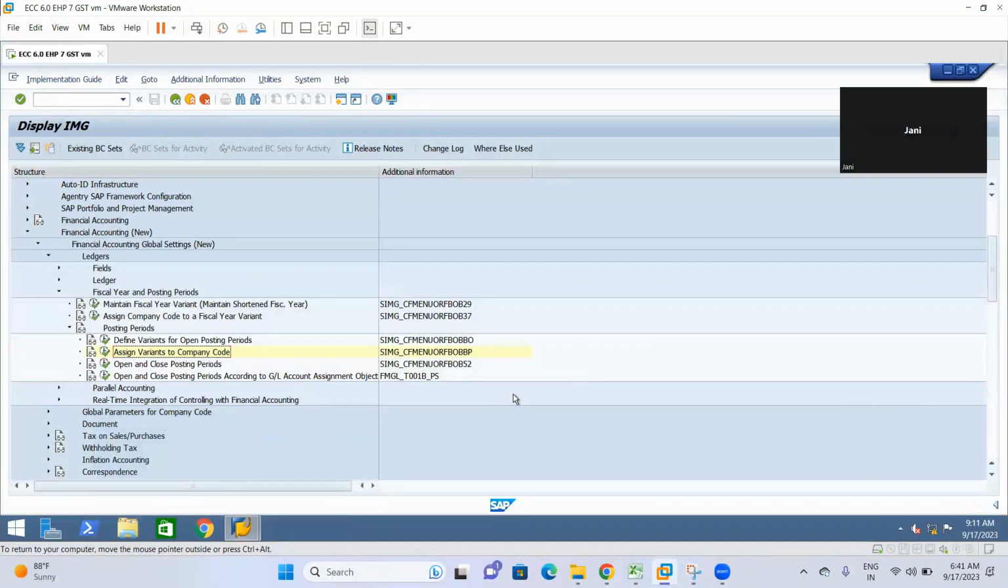Now please give the next heading: Open and close posting periods. This is a month end activity. This is a very important activity. Every month the current period will be closed and the next period will be opened. This is a very important activity for any business. Every month the completed month's period is closed and a new period is opened.